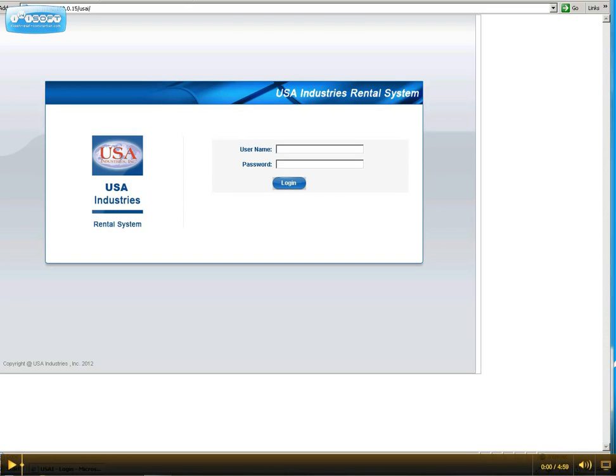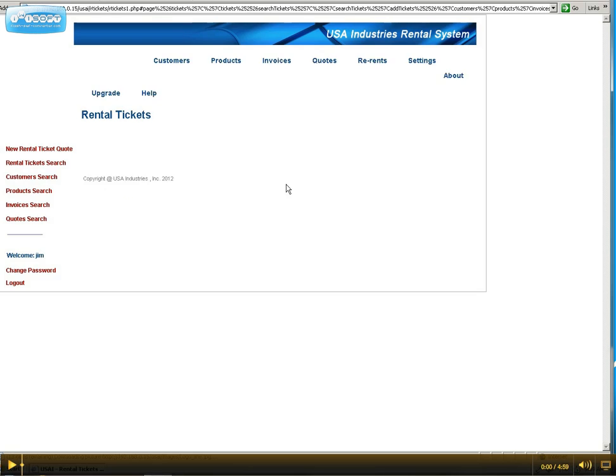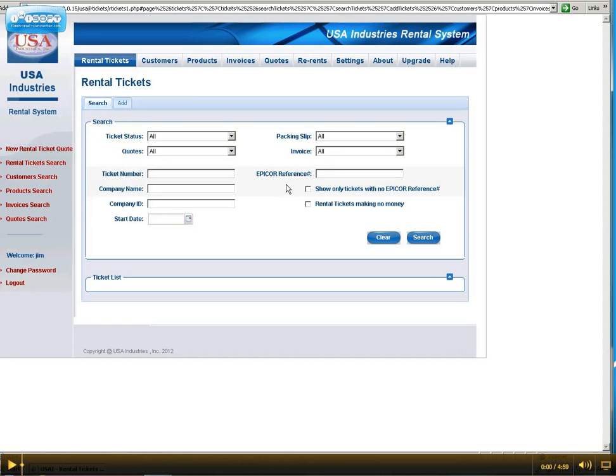This is an overview of the USA Rental software written in PHP and MySQL. In order to enter the system, you have a username and a password. There are two types. There is one that's standard user, and then the other type is driven with an admin level hierarchy.